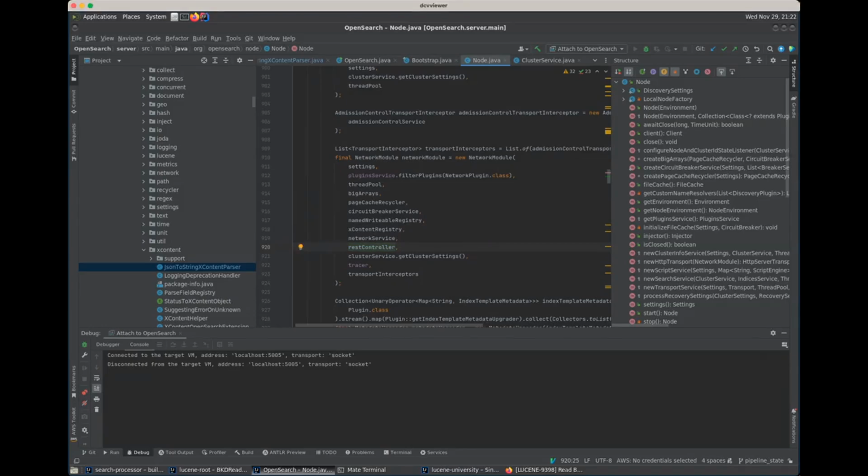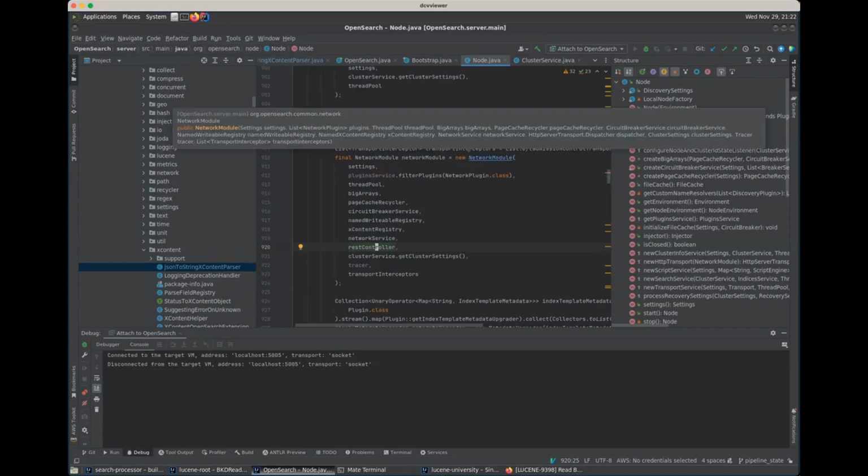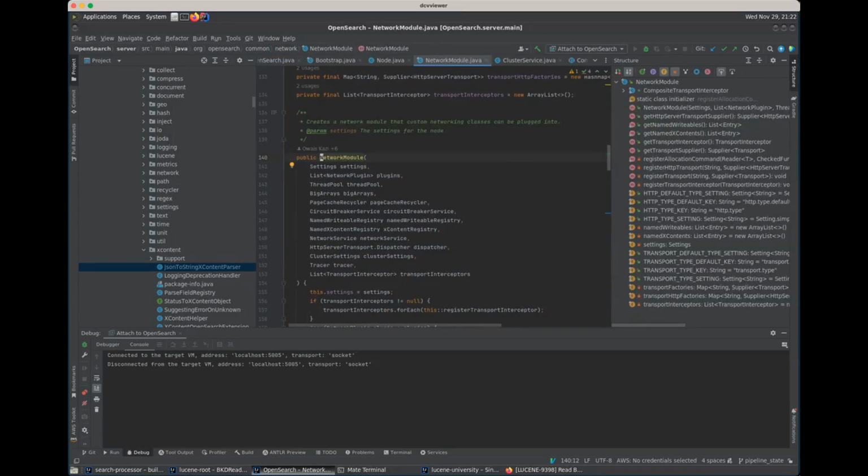So I wanted to get into how OpenSearch understands how to process REST requests. We've gotten into starting up, it's allocating all of these services, all of these modules. A lot of it's provided through plugins. How do we actually understand a REST request? How does that work? We call this network module constructor.